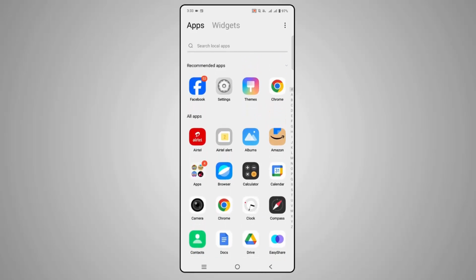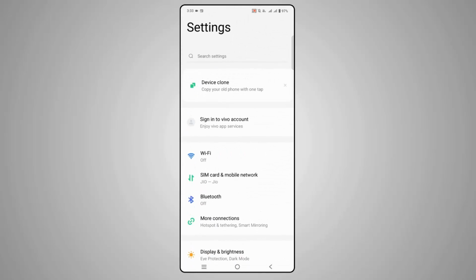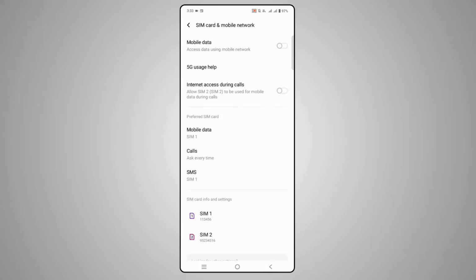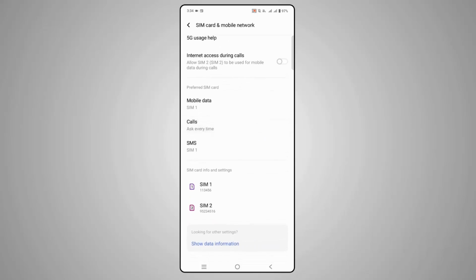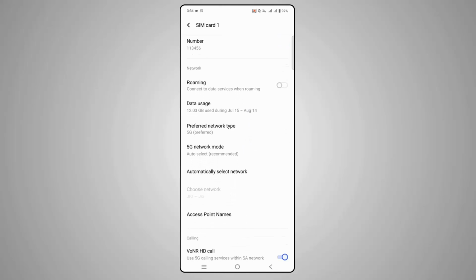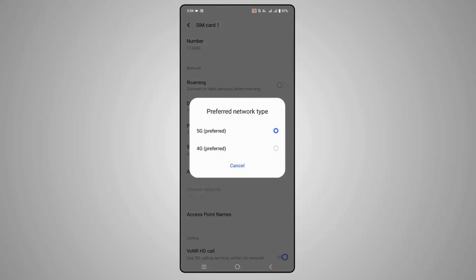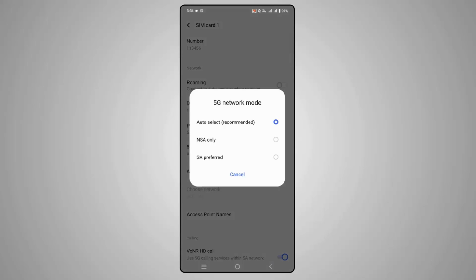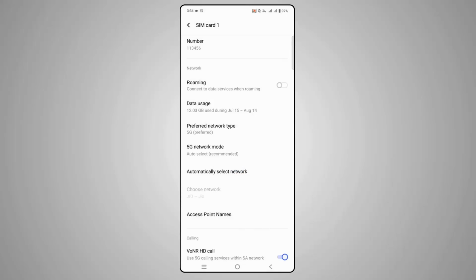So what you have to do is to first open settings and then click on SIM card and mobile network option. Now go below and select SIM. After that, go below and select preferred network type. Here you can see 5G option. Simply click on it. After this, now select 5G network mode. Here you should select auto select option, that is recommended. And after that, check if 5G connection problem is resolved or not.